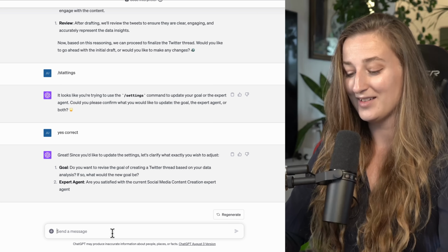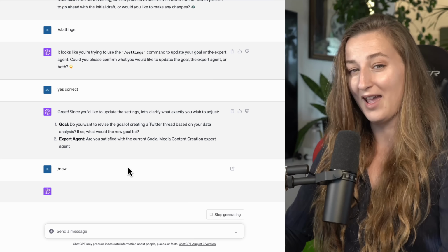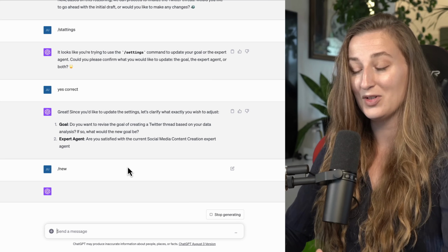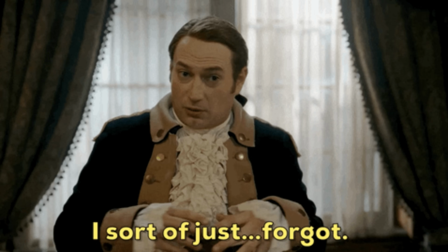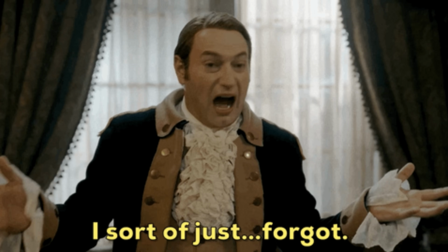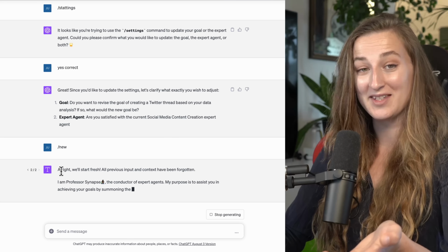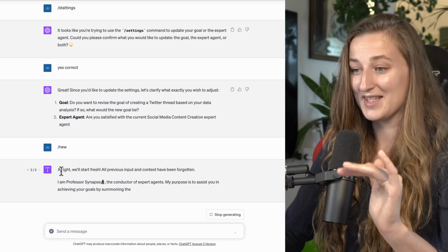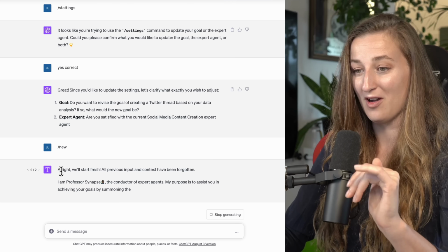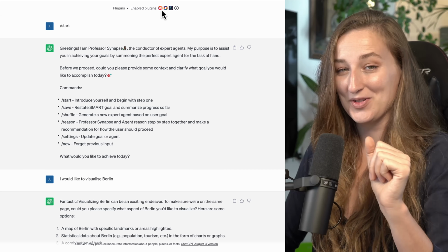And the last bit, if you do /new, ChatGPT will completely forget everything you've done so far. It will forget completely all your goals, tasks, all the exports created, and it will start from scratch. So it says, all right, we'll start fresh. All previous input and context have been forgotten. All right, so this is how you can use this with plugins.